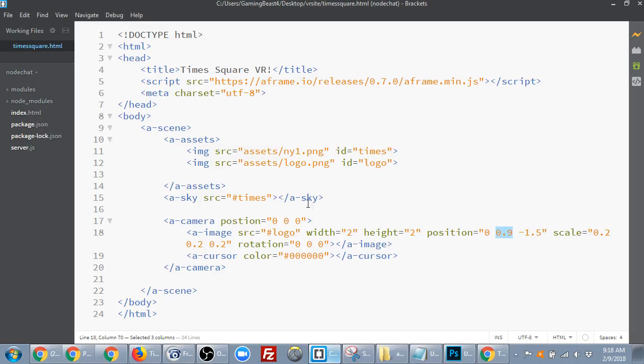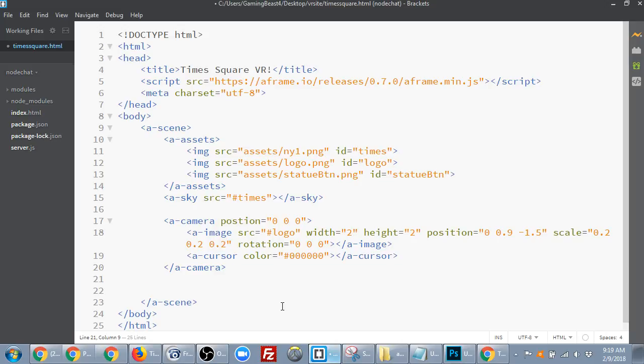So now I just need to load it. Got to load it first before we can use it. Let me give it an ID of statue button. Now this is not going to be attached to the camera. It's going to be outside of the camera in the scene. So do not put this in the A camera tag. If you do, it'll be attached to the camera. It'll move around with it. We don't want that. We want it to be in a spot on the scene. We want it to stay there.